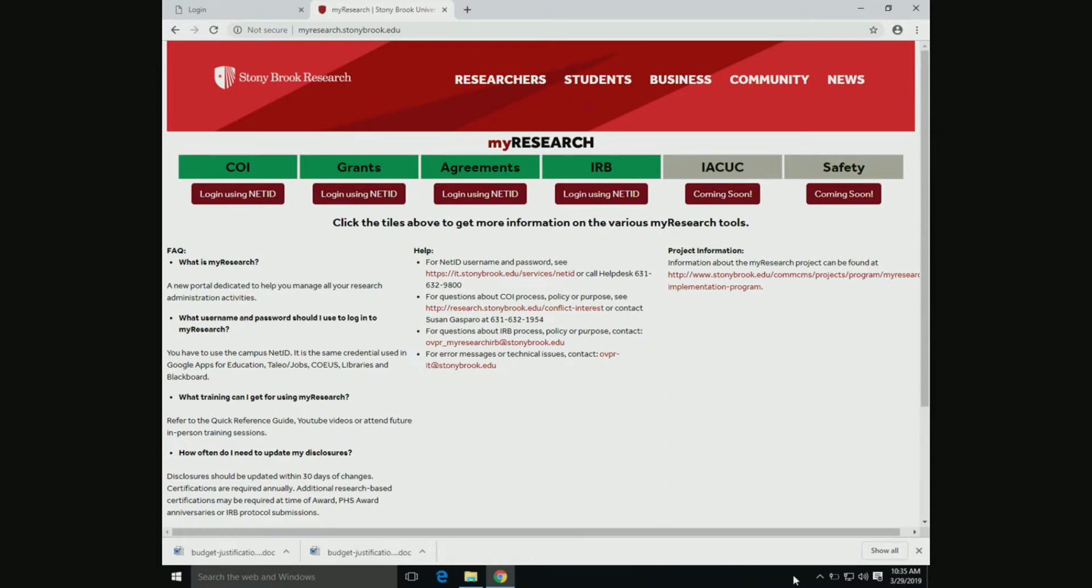In this demo, we will be going over how to create a new study submission in our new IRB submission system, myResearch. So you will first navigate to myresearch.stonybrook.edu, and you see that there's an IRB tab. So you would select Login using NetID, and you would log in with your NetID and NetID password.